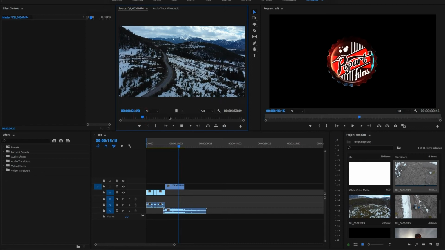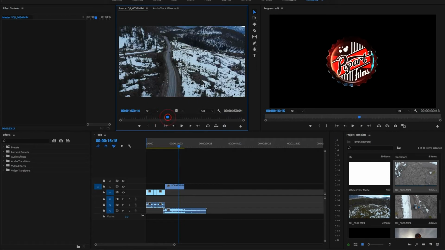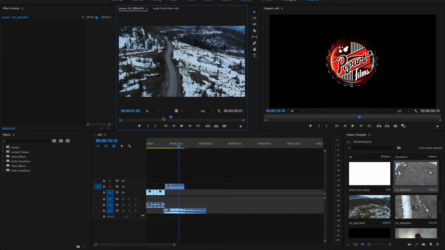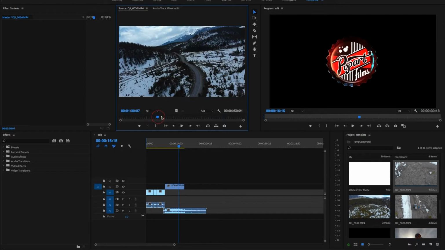This drone footage is in 4K and a very high bit rate, so it's kind of hard for this computer, even though it's a Mac Pro, to handle it. It sometimes gets stuck. I'm going to find a spot where it starts moving. There we go, that looks pretty good.